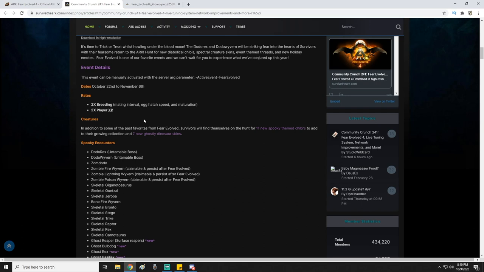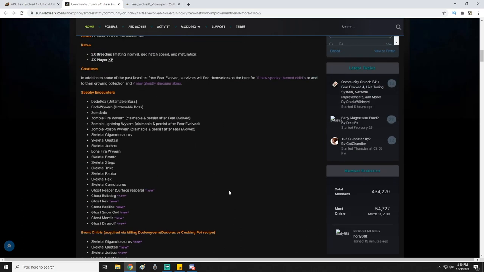So what's going to happen? You're going to get 2x breeding and 2x player XP for the event if you're on official servers or on other servers. And basically what we have is 11 new chibis and 7 new dinosaur skins. The new encounters coming up are the zombie, fire wyvern, all that kind of fun stuff, and all the skeletals and the bone wyverns. But then they brought out ghost skins now.